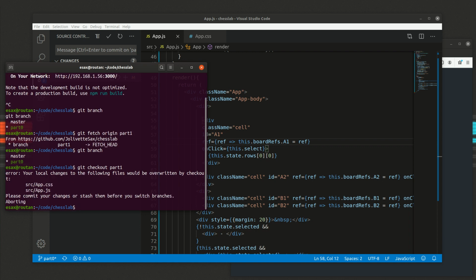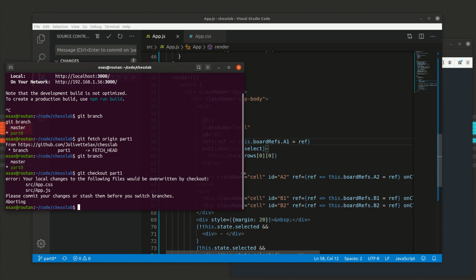Okay, so what it's telling us is we've got unstaged changes. It doesn't want to blow away what we've done and stomp all over it. It actually gives you a good idea. You can stash them. There's a couple of ways to do this. If you wanted to stash your changes, you just type git stash.